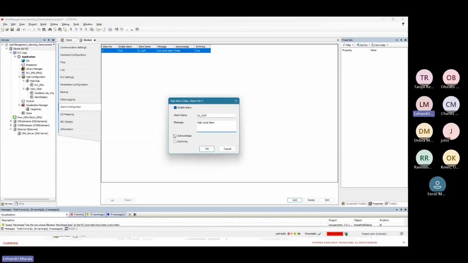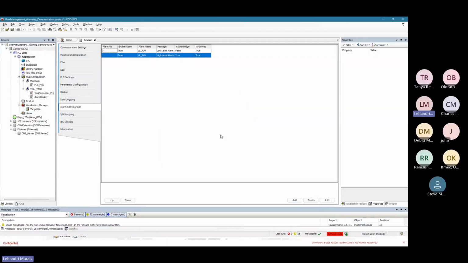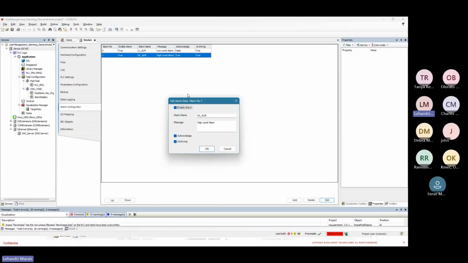And I'll be setting this as an acknowledgeable alarm as well as an archivable alarm. So if these are the alarms that I set, I am able to edit the list entries or any of these alarms by selecting edit, and it will bring up the same pop-up screen that you saw when I was entering a new alarm, and it will allow you to edit any of the details of the alarm.